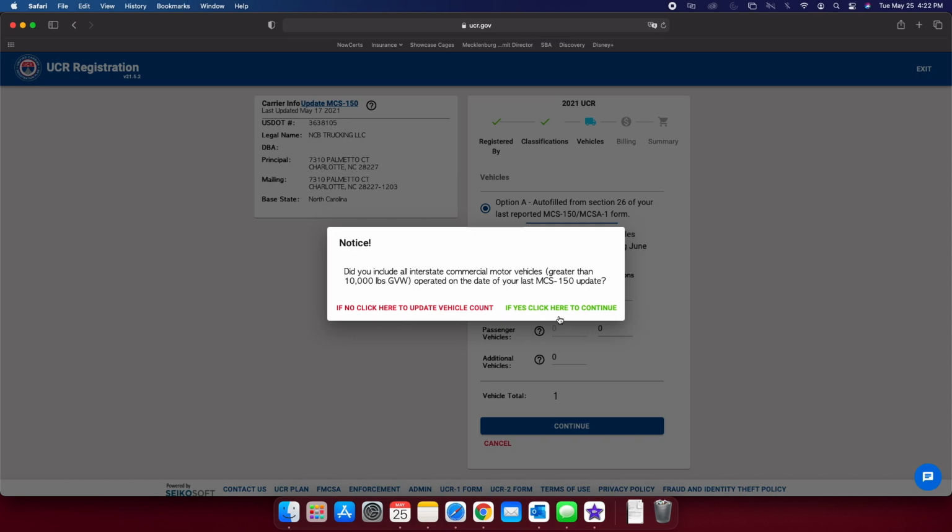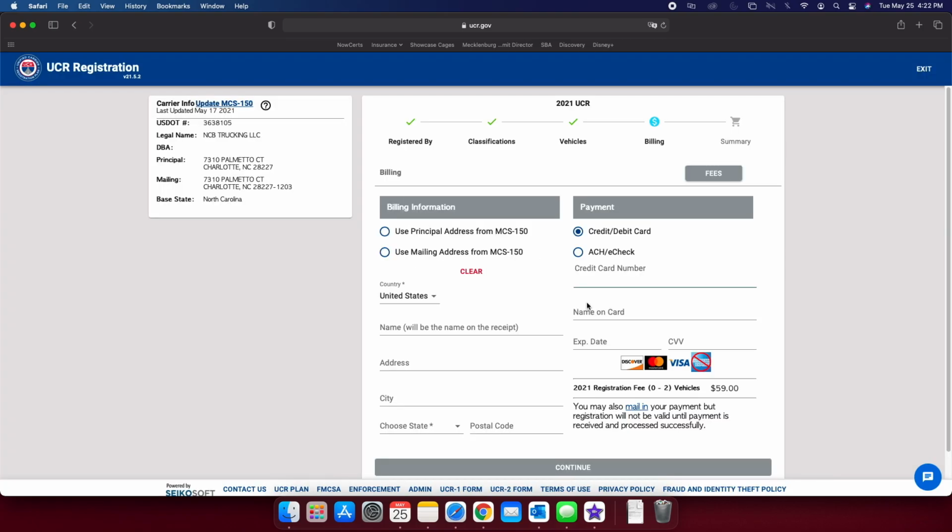Next, this is just saying, hey, did you include everything? Click yes, and then this is going to be your final screen. So on the final screen here, this is going to give you the option to put in billing info and your credit or debit card in order to pay the fee.